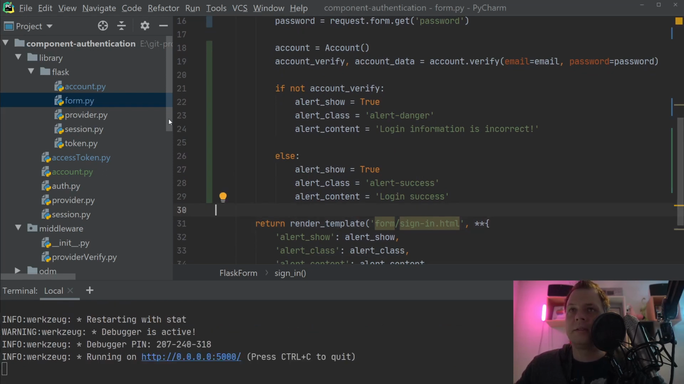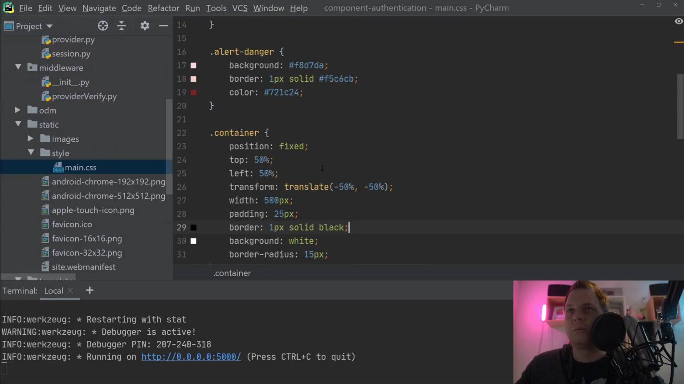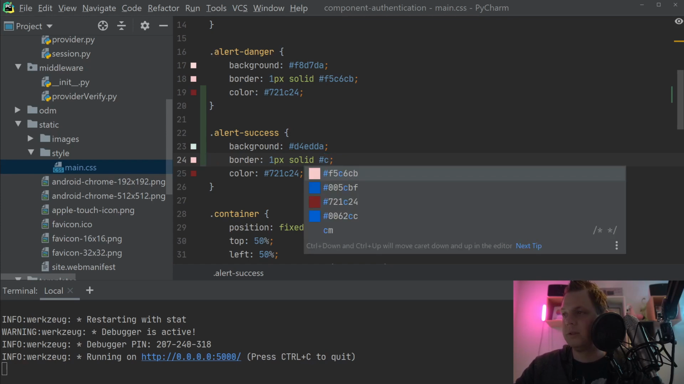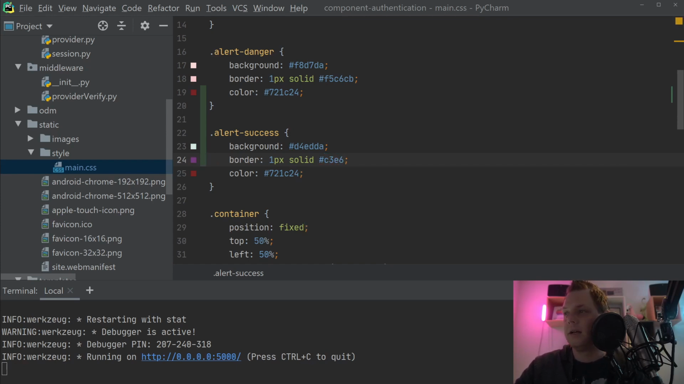Before we can test it, of course we need a little bit here. We need to create the succeeds class, of course. And then we need the background, D4EDDA. That's the background. And then we need the border. The border should be C3E6CB. That's a little bit more green. And then we need 155724. And that's it. That's the color of the text.